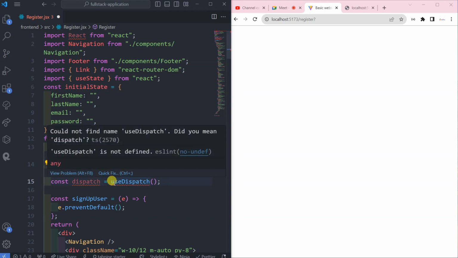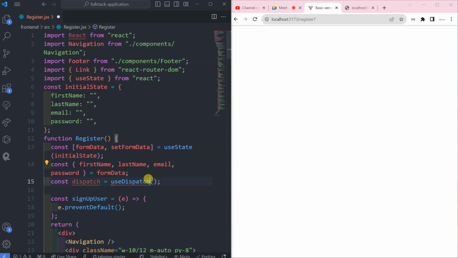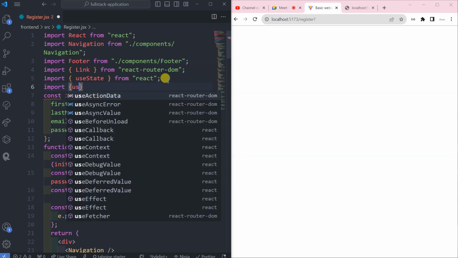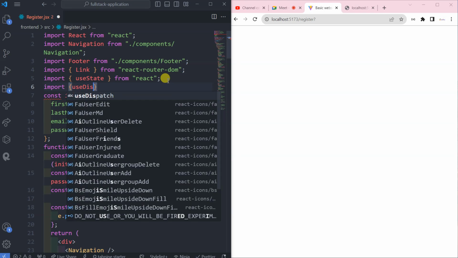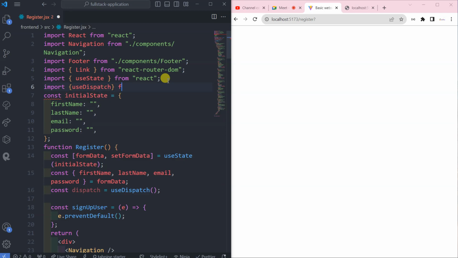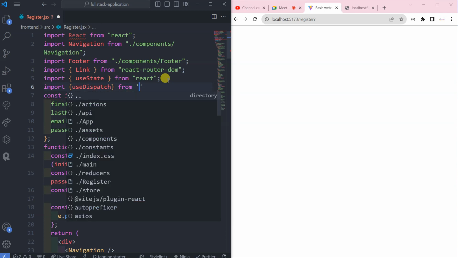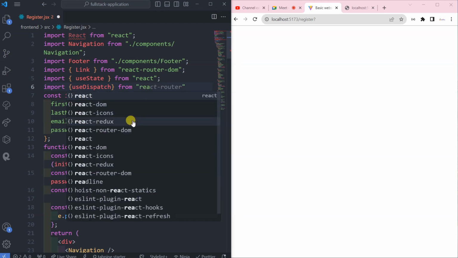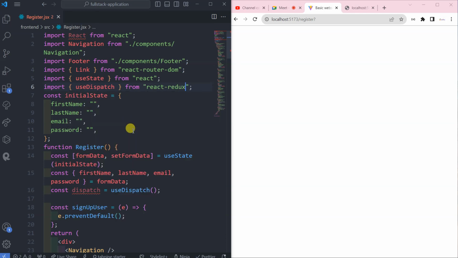So let's say dispatch, did you mean dispatch? Dispatch is not defined. Let's import dispatch from React Redux. So we are going to do it like this: import useDispatch from React Redux, like this. So we have dispatch.